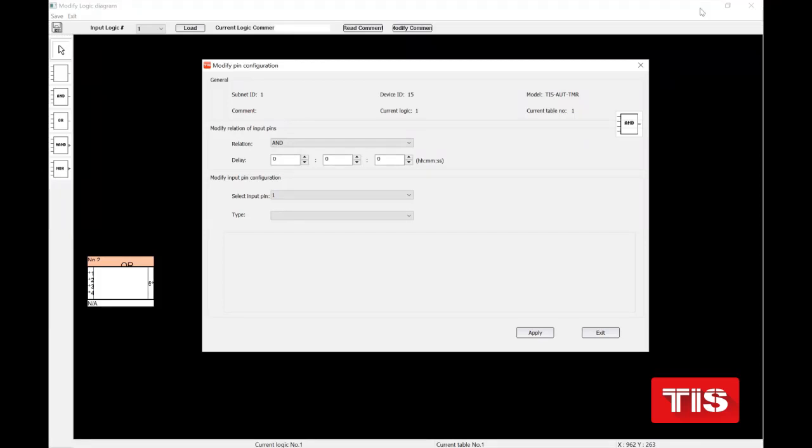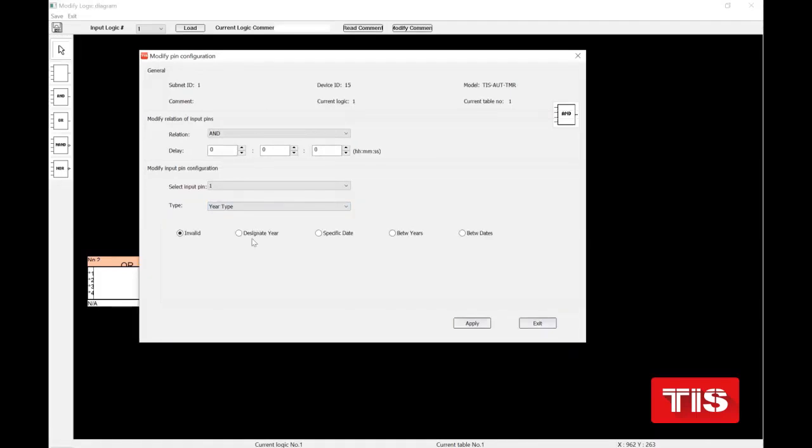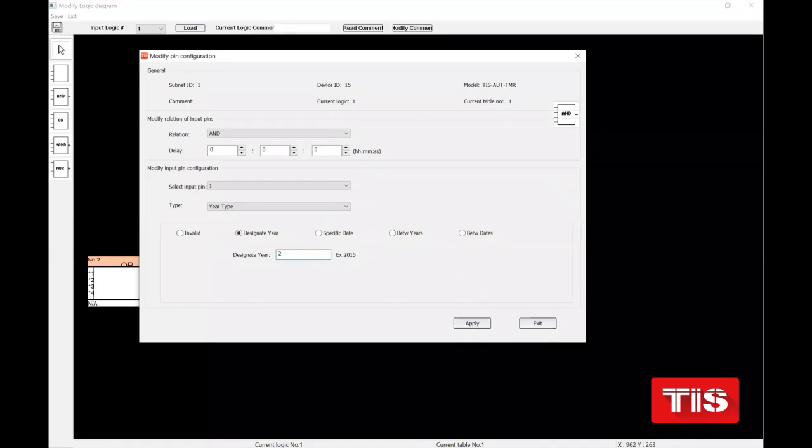Okay, let's continue. Here we have some types, year type. If I choose a year type, again I have other things. I can choose 1 year, for example, the year 2020. This is one type.